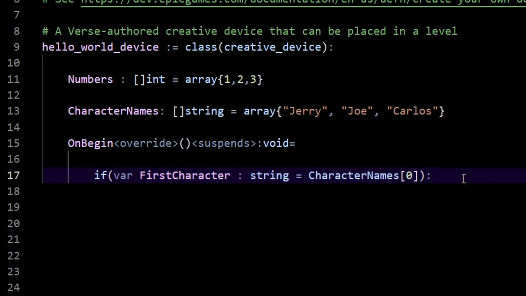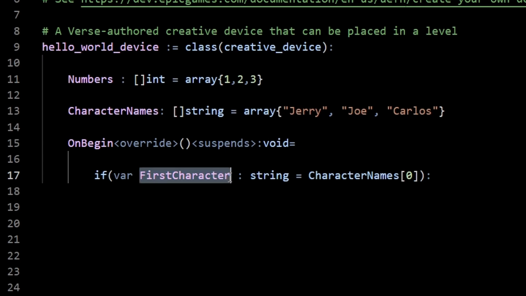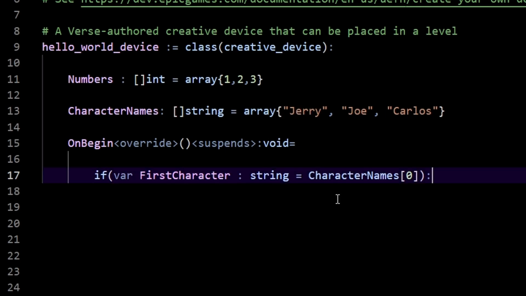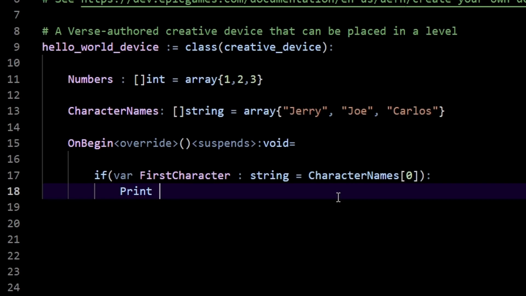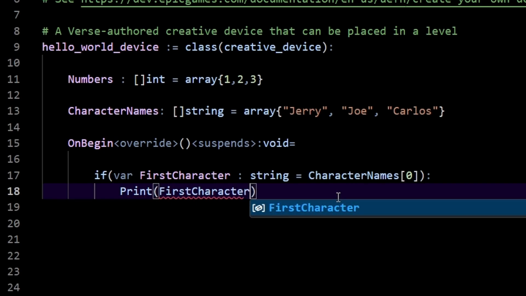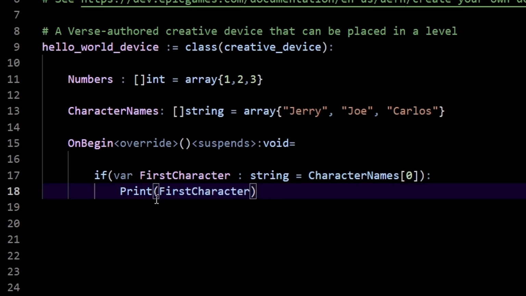So now if there is a first element, that will make our variable first character that, which in this case would be Jerry. So now if you wanted to, we can go down here and print first character. And since this is a string, we don't have to do interpolation. And now this will print out Jerry. So yeah, that's how you would get the index.